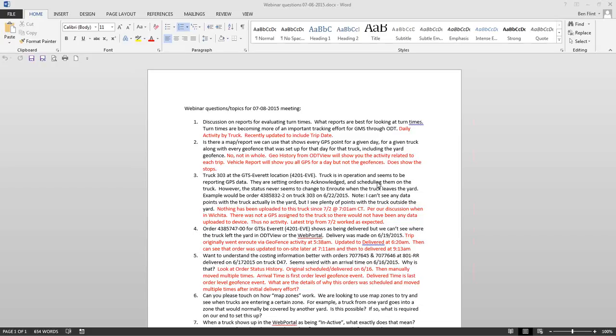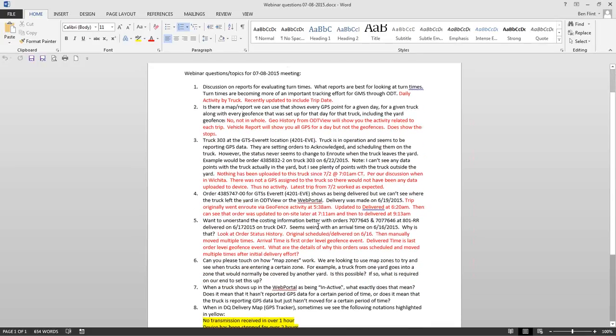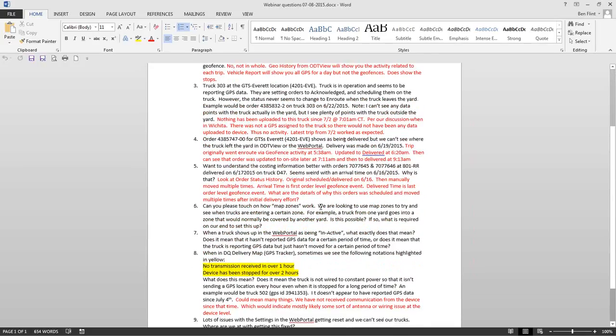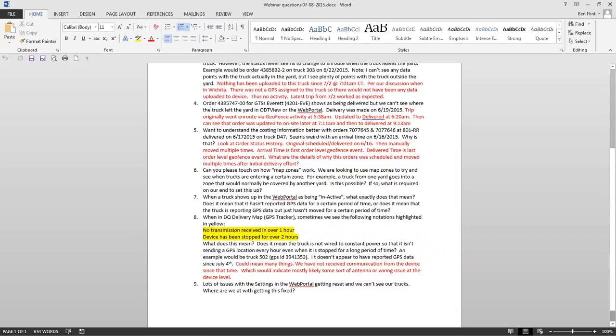Number 3 on your list, Ben, you can skip. Okay. I thought this was one that you and Vic and I talked about 2 weeks ago. I don't think we looked at the specifics of this particular order, but the results, I think, are related to the fact that there wasn't a device assigned to the truck. So yeah, I think we're good with that one now. Okay. What about number 4?